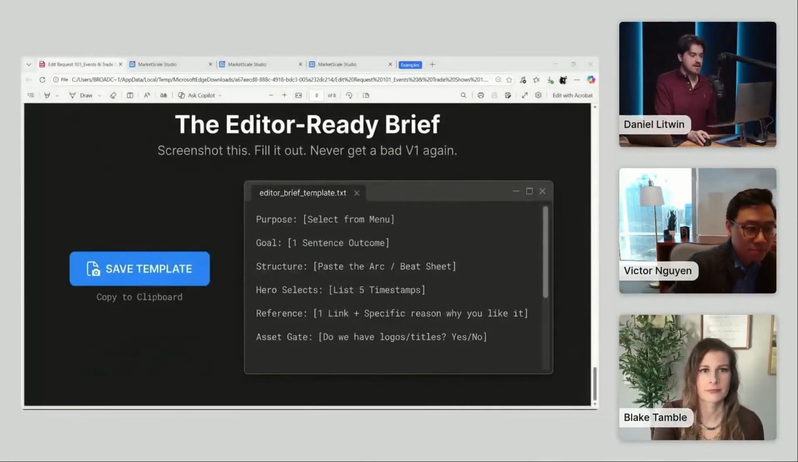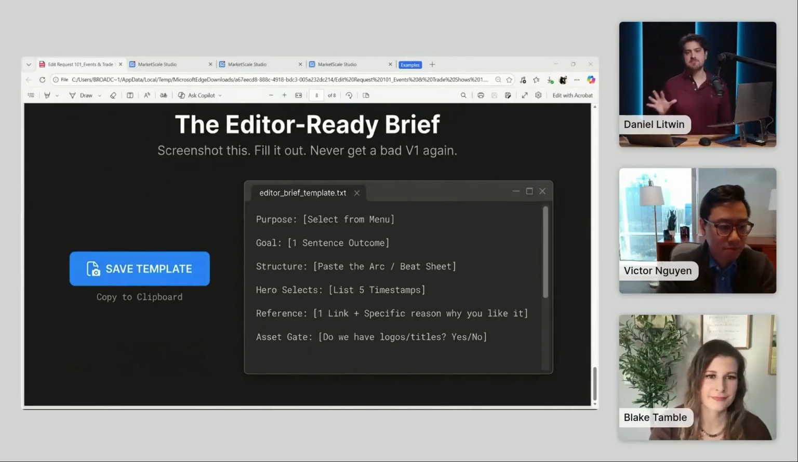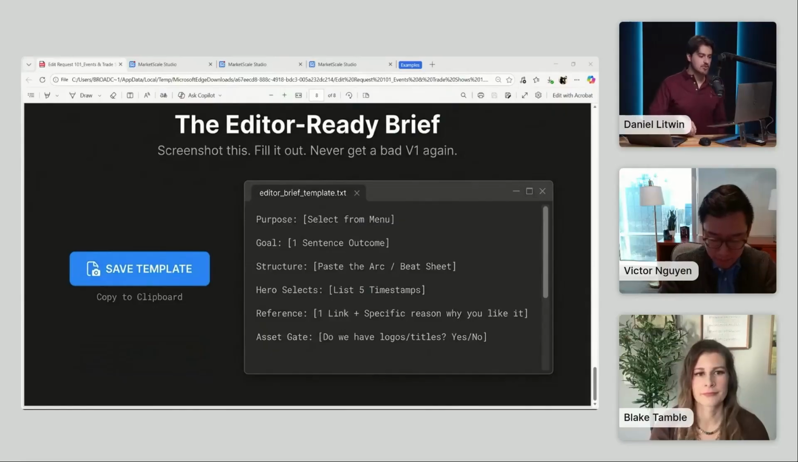Exactly. And here's what I would say as a starting point. You always want to make sure that you provide these elements in your edit request. It would be this little editor-ready brief. So you want to take a little screenshot of this. This will also be in the supplemental article that we post from this webinar. You want to start with your purpose first. Again, what job is this video going to serve?